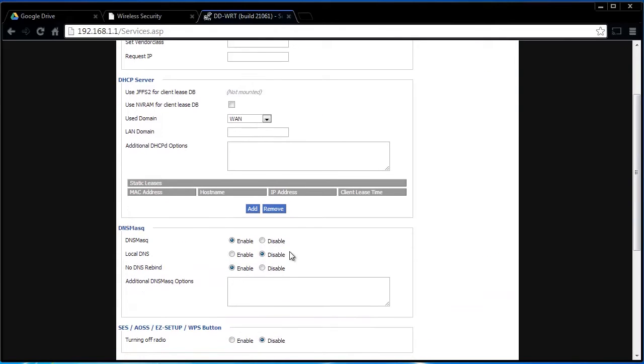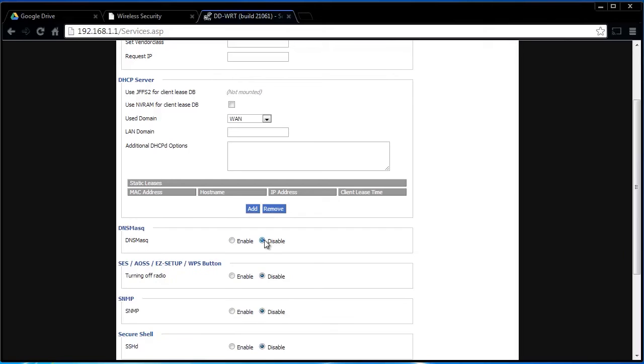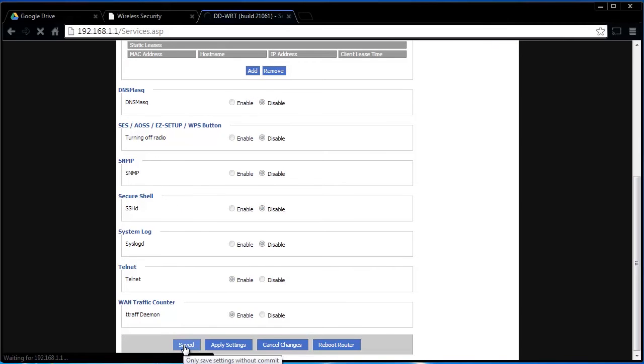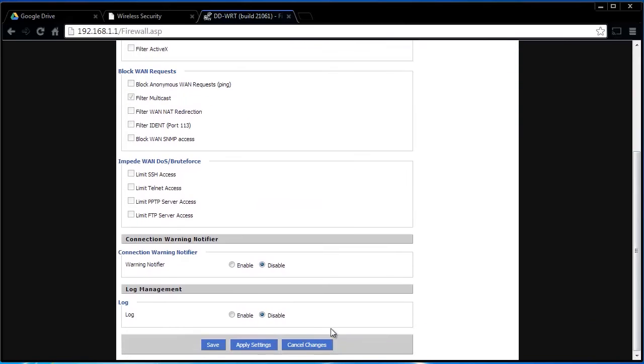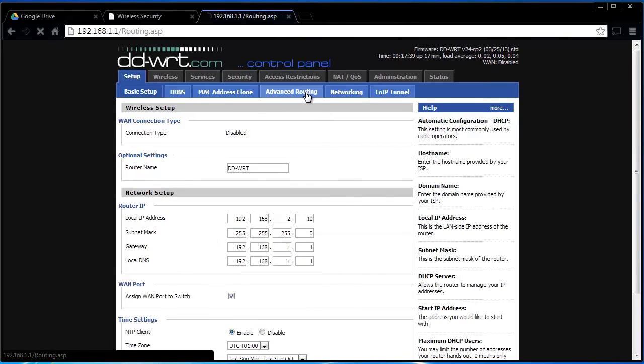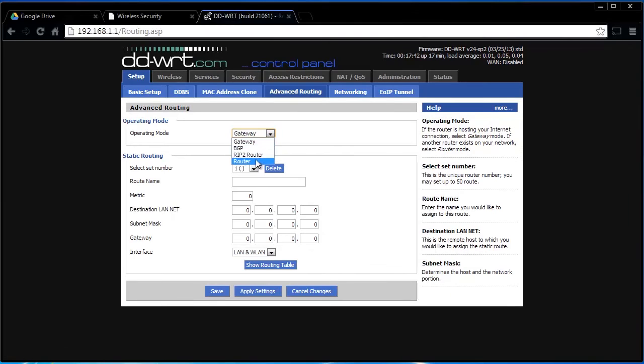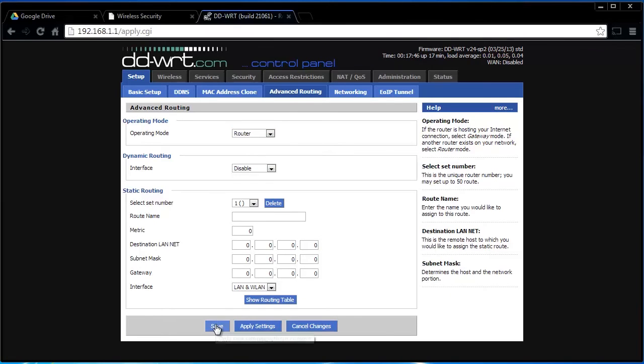Scroll to the DNSMasq tab and disable. Save once again, and now the next step is the Security tab. Under the Block WAN Requests heading, uncheck all except Filter Multicast. Then disable SPI firewall, which is at the top, then click save. Now go to Setup, then the Advanced Routing tab. Choose Router under Operating Mode, then save again.